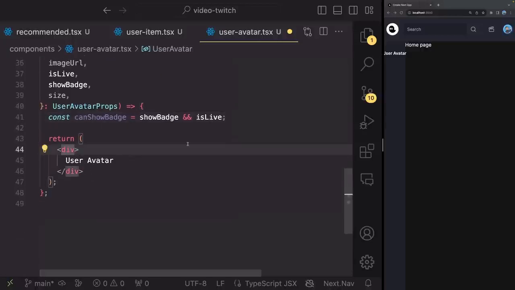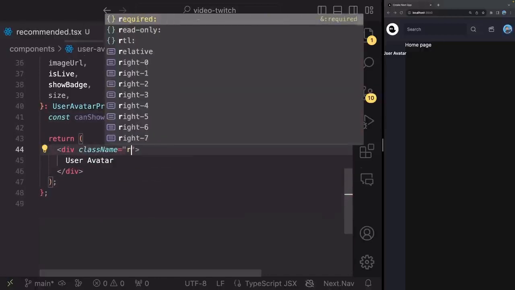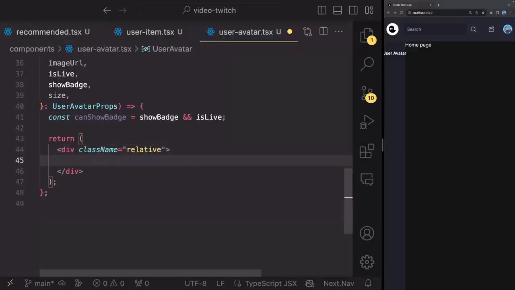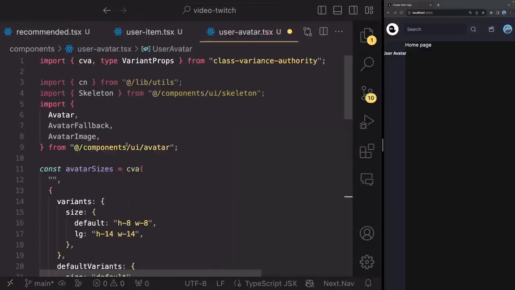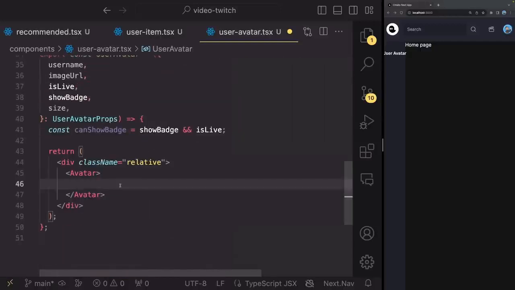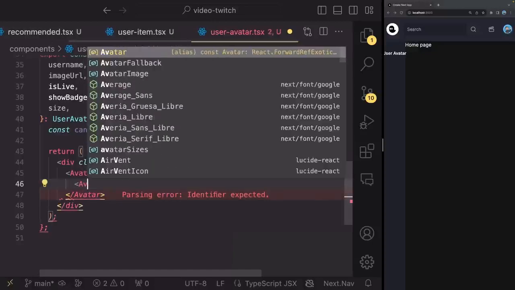So let's go ahead and give this div a class name of relative. And inside, let's add an avatar. So we have avatar imported right here. Make sure you have Avatar, AvatarFallback, and AvatarImage from components UI avatar here. Inside of here, I want to add the avatar image.